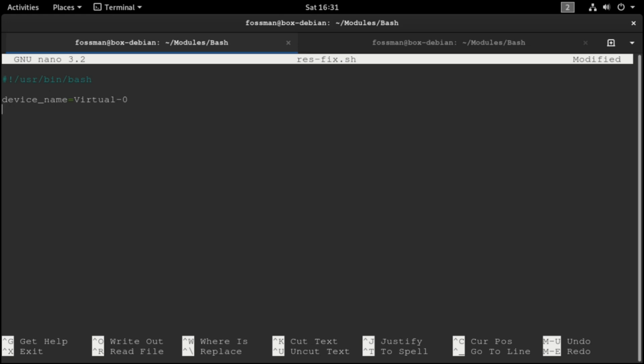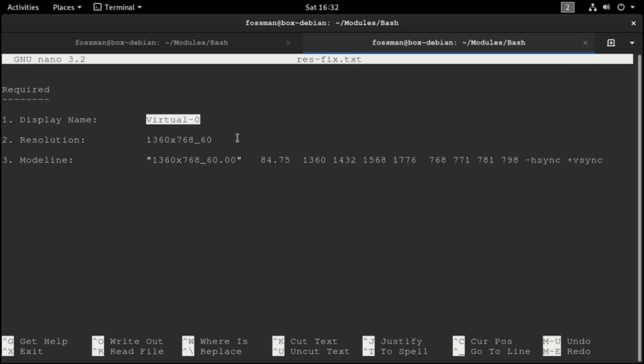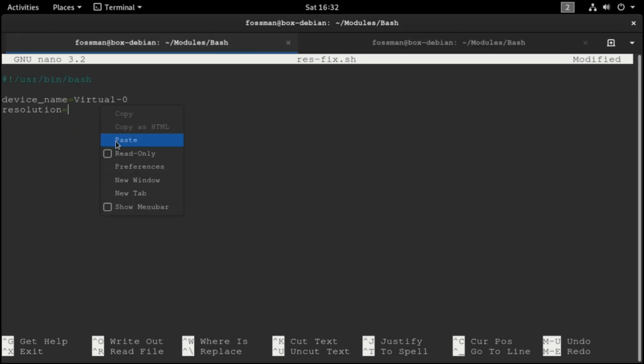And there's first variable done, and next will be for the resolution. Equals, and go back over here. And I just noticed a bit of a mistake I made here. I forgot to add a couple decimals on this. So that should look just like that. So now I'm going to copy this. Go back over here and paste that in there. So that does it for our variables.